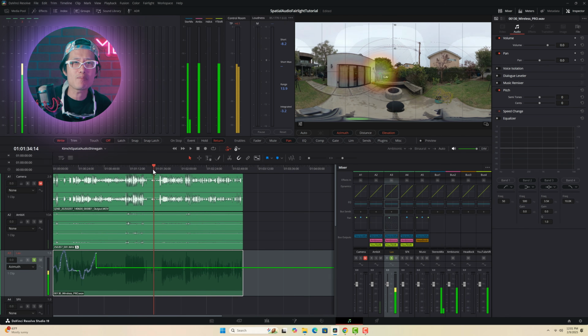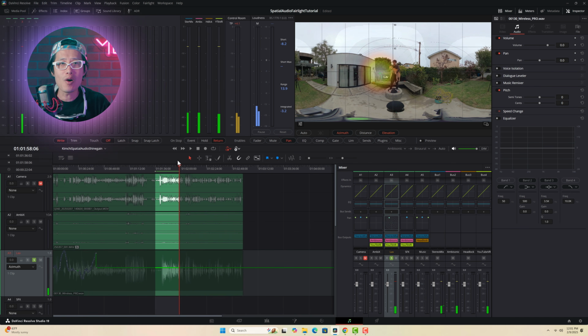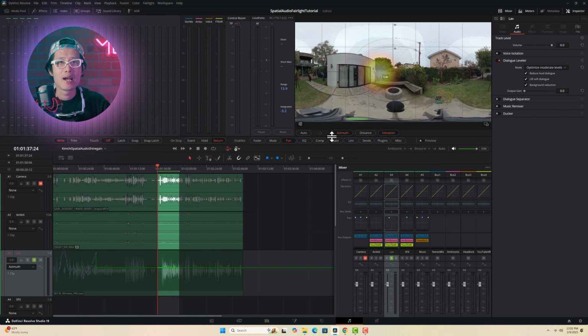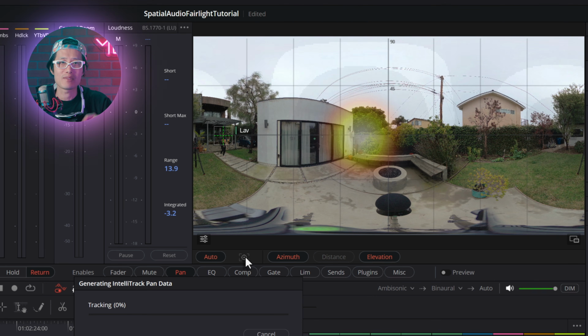Select the section where Kimchi, our superstar, appears on screen, and set an in and out point. IntelliTrack needs this to define the range for tracking. Now select the lav mic track, make sure azimuth and elevation are armed, and turn on auto. Next, activate the tracker on my face and hit the track button right here.